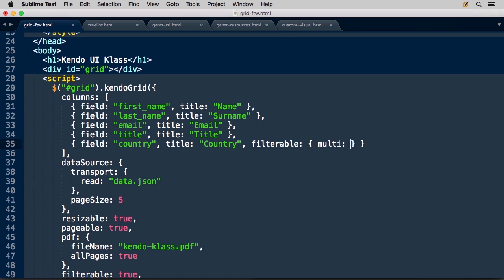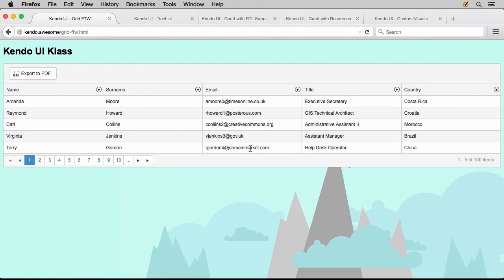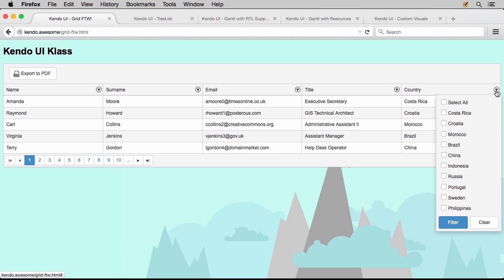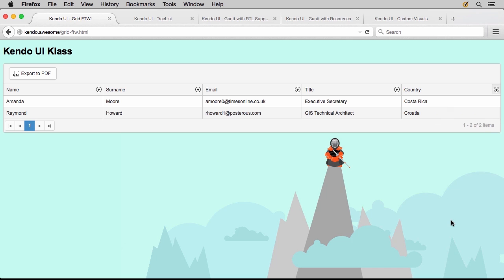So we'll go ahead and say multi equals true. And by specifying that, what that will end up doing is it will auto-generate for us that list that I spoke to earlier for the country itself. So if we go ahead and refresh this page now, what we should see in our filter is now that list of multiple items that I can pick from. So this is auto-generated based on the items that were bound to the column. And if I go ahead and specify a filter, you can see we get that reflected in our UI. It's a really, really nice feature.